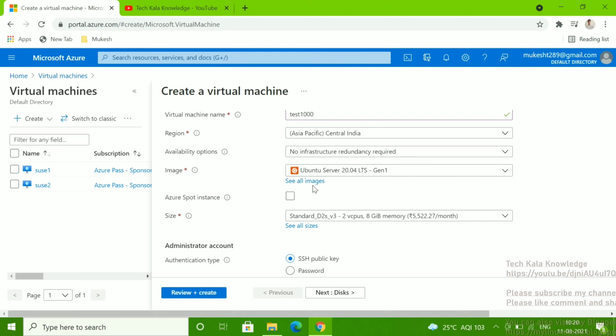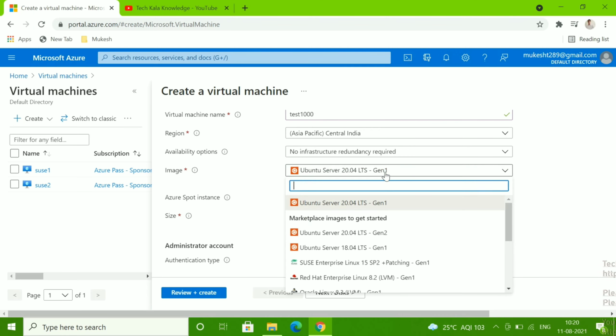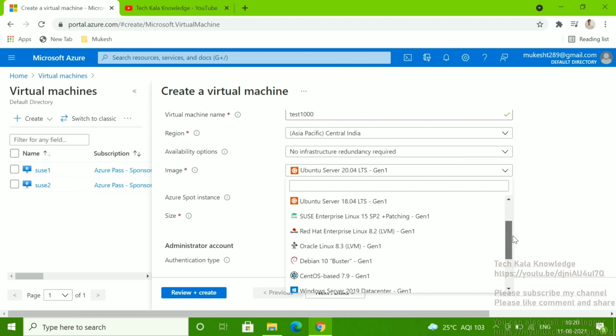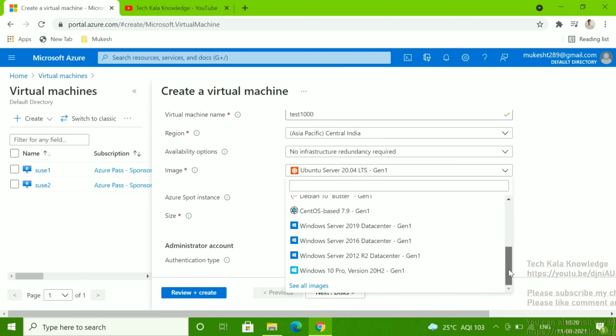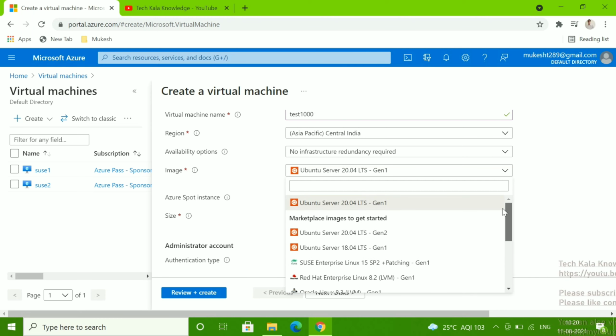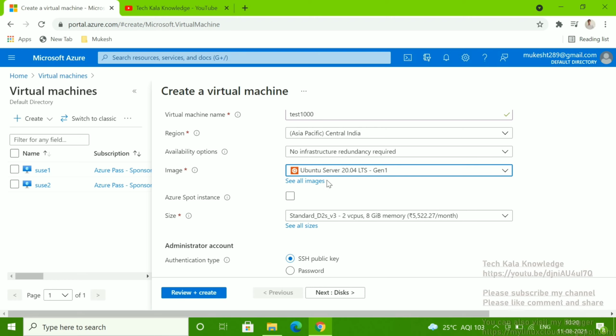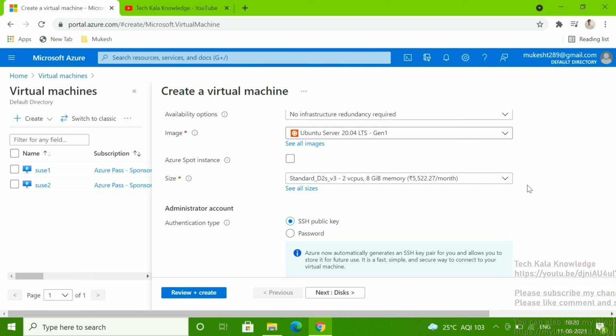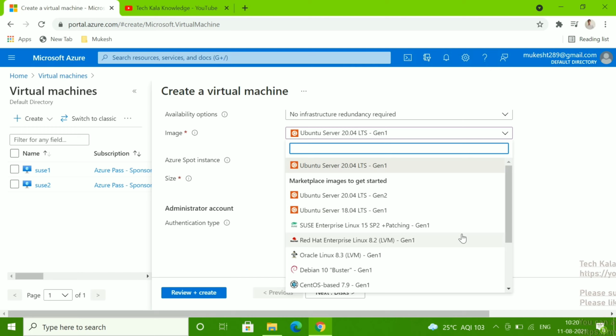In image, image means which OS you want to install. If you click here, you will get all the operating system details. So which operating system you need to install, which server you want to build. In my case, I'm going to build Ubuntu. If you want to use Red Hat, you can select Red Hat, CentOS, Windows, or Oracle. See, all are listed here. So as per your requirement, you can select.